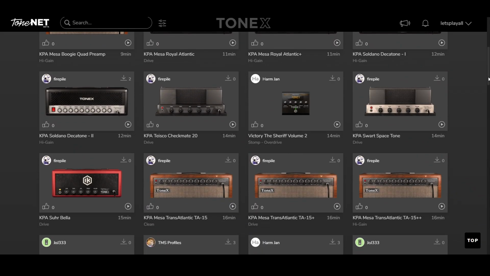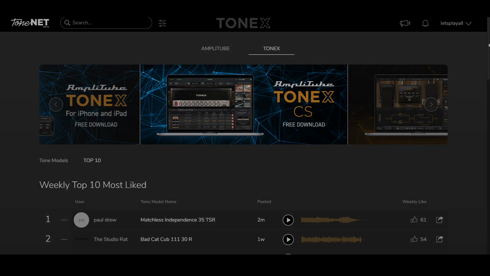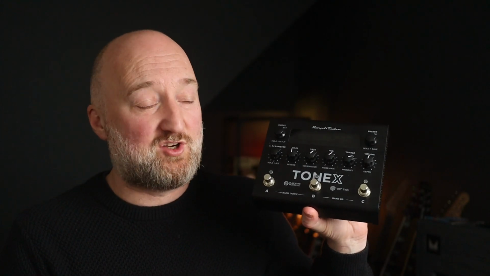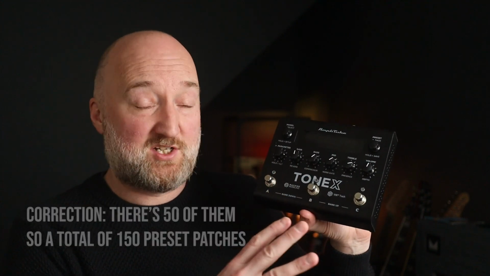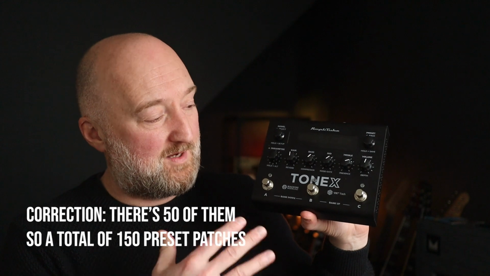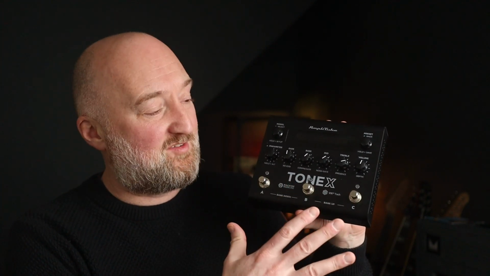Or you can download user-captured models from the ToneNet community for free. Check it out. There's loads of them. Now, the pedal itself, I got on with like a house on fire. You basically have really simple banks of 3, and there's 100 of them. So you get 300 presets you can program your stuff into. So these basically help you navigate through those.